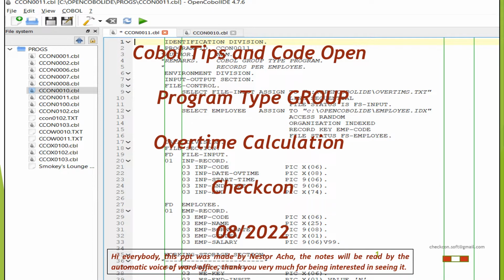COBOL tips and code. Program type group. Overtime calculation. Checkcon. Hi everybody, this PPT was made by Nestor ACHA.